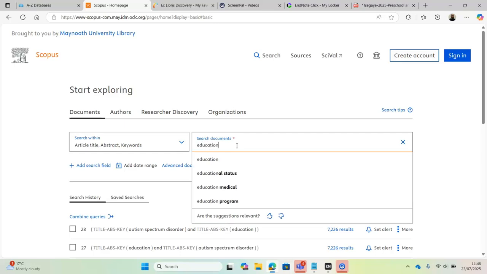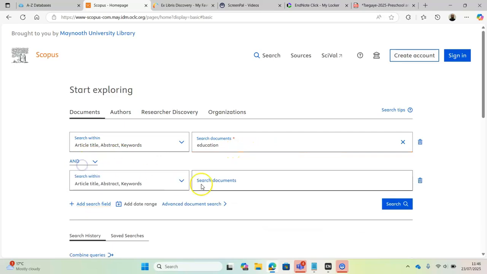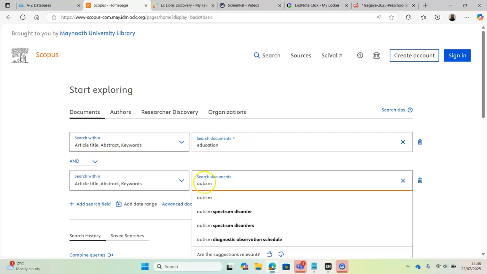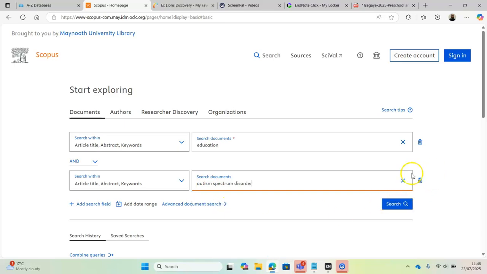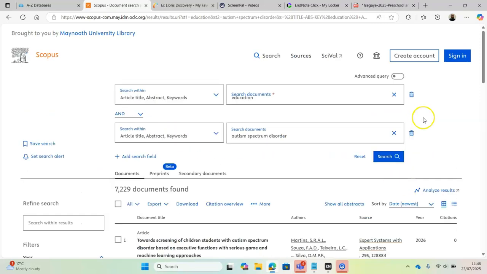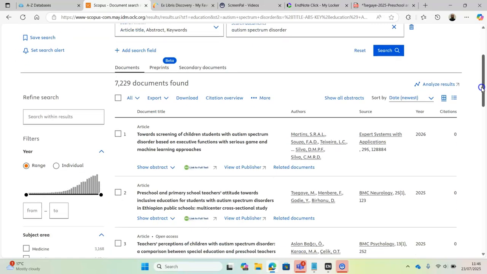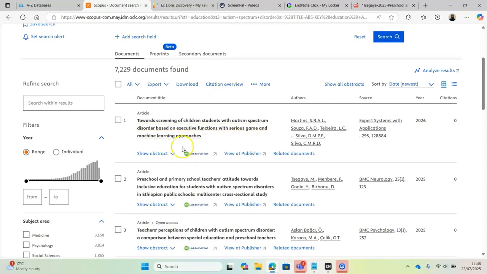So just going to education, and add another field in. Again, I'll put in autism. Okay, autism spectrum disorder. I'm going to search that. My results pop up. Again, I would scan down, see which ones I want. Slightly different structure, as you notice.